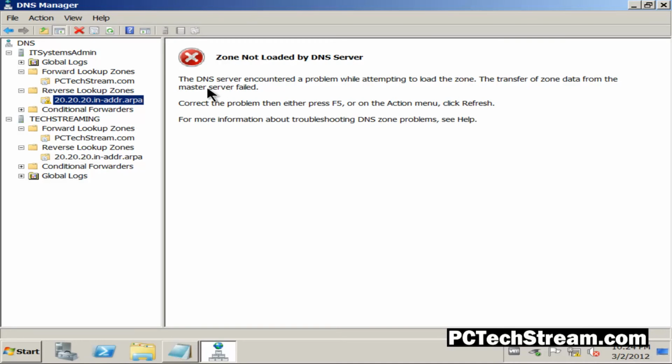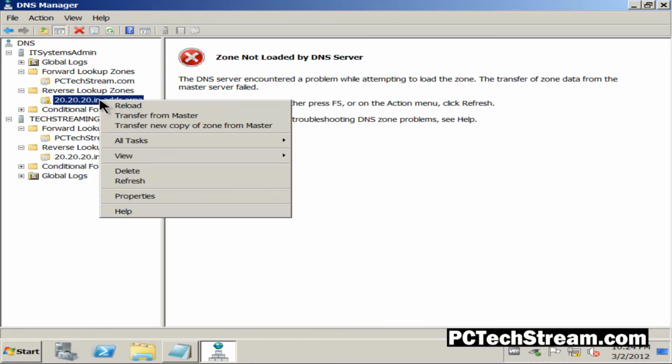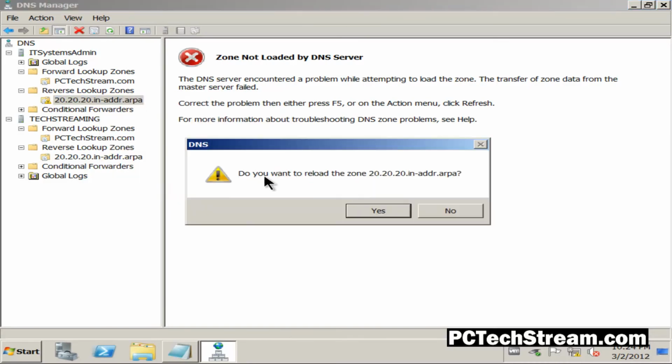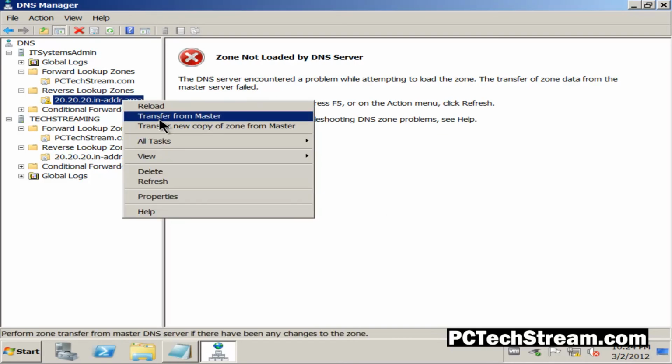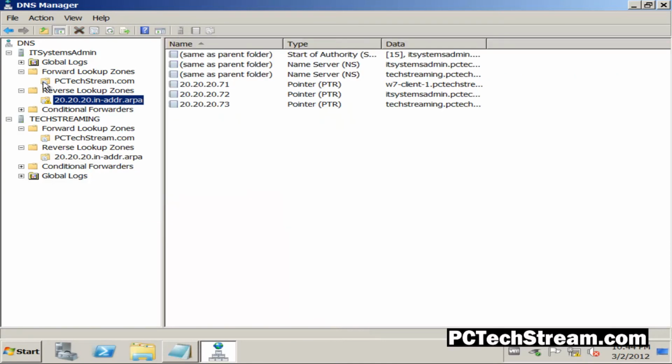So let me go and right click on the zone, reload. Do you want to reload? Yes. Let me try to transfer from master. Okay, now you can see that we got new records, but this little exclamation icon is not supposed to be here. So something has to be wrong. Let me click on refresh. Nice. Now you can see that this exclamation icon just went away.